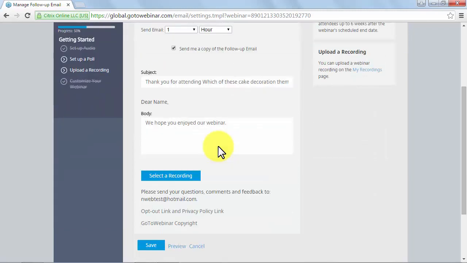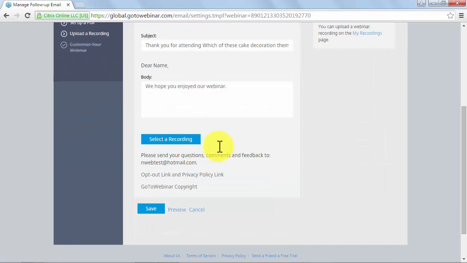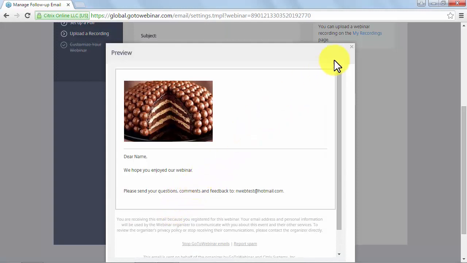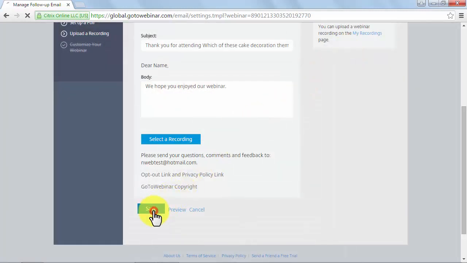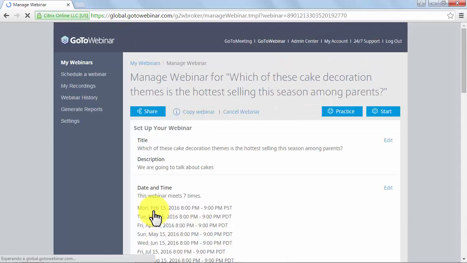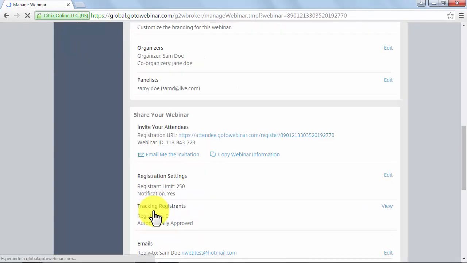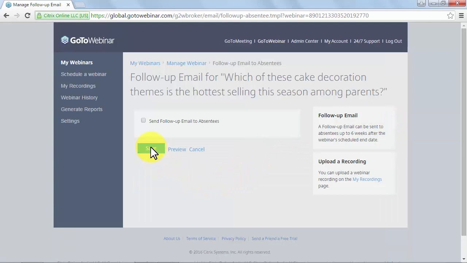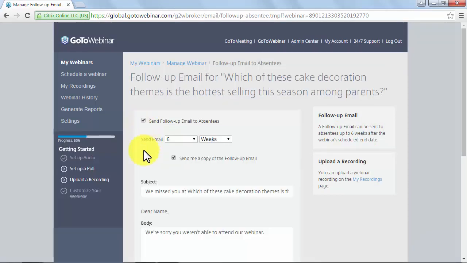You can have a copy sent to your email address, edit the subject, add a message to the body of the email, and add your webinar's recording by hitting the Select a Recording button. You can preview this email by using the Preview button below, and save it to go back and check the follow-up email to absentees on the Manage Webinar page. We press Edit and go inside the option. By default, this option is unchecked. You can program it to be sent from 1 to 6 hours, days, or weeks after the session has ended. You can edit the subject and edit the message in the body of the email.